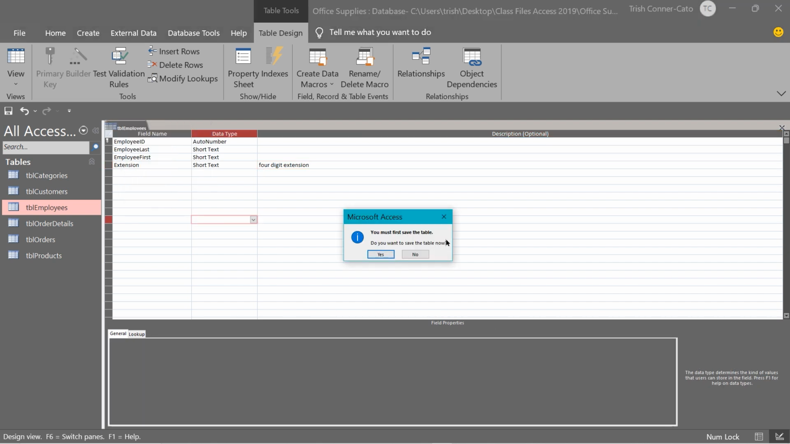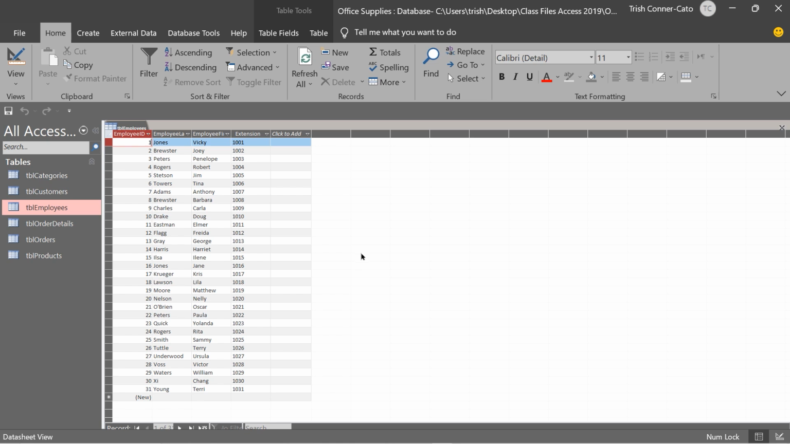And it's going to prompt you to save your changes. That is a design change. Those are the changes that need to be saved. So we're going to say yes. And now you're back in datasheet view.